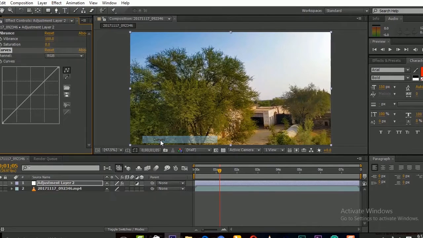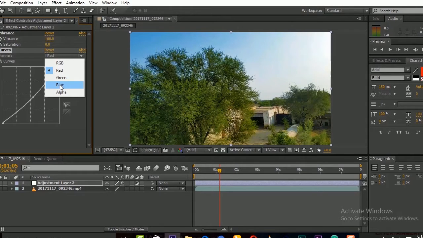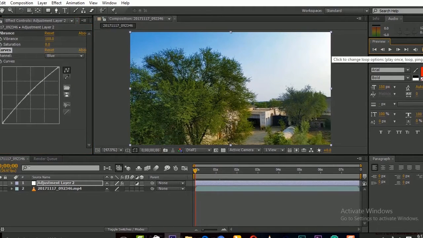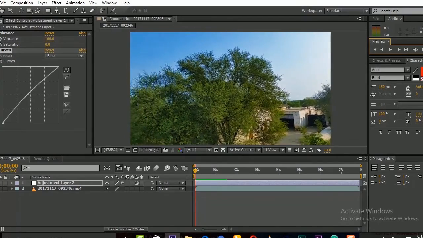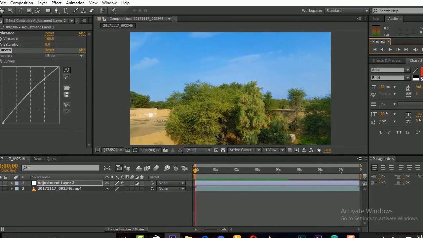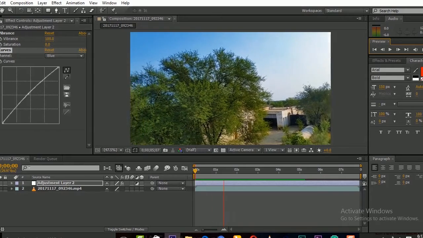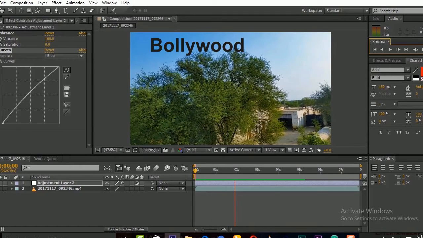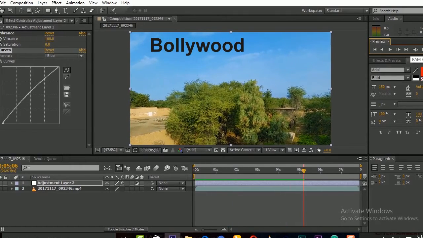Colorama here. Now go to red, decrease some red. And then green, increase green. Yeah, here. Now we can play it. Oh wow, the green area and beauty of Bollywood cinema looks like this. It's not dark, it's very beautiful.